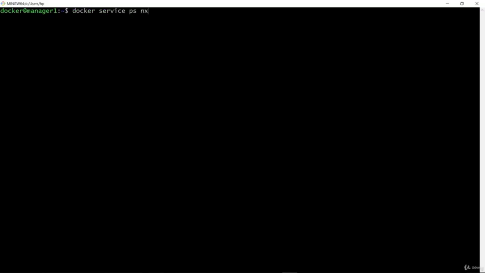Hi and welcome back. In my previous lesson, I showed you how you can use the constraint with labels. Now in this lesson, we are going to understand how you can use the constraint for roles. Suppose you want to run some services on the worker node only, or some services on the manager node only. So just remove all that label stuff there and just add role there, with role equal to manager.